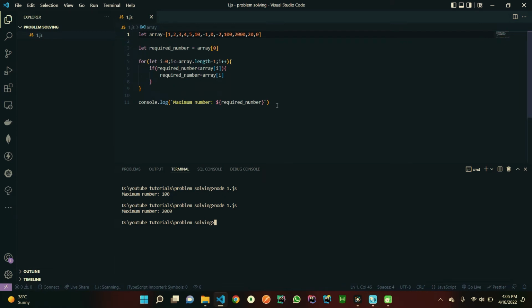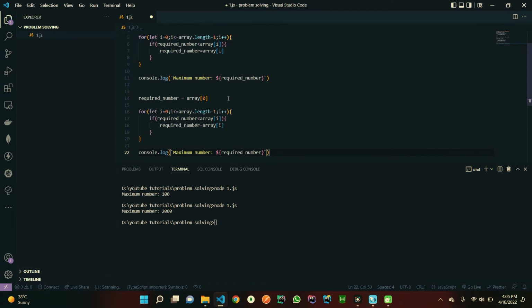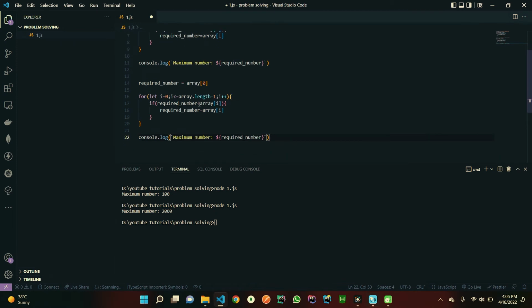With this approach we can also find the minimum number. Just copy the above code, paste it below, and just change the sign. If any element is found less than our required number, because we are assuming that this required number is the smallest number, and if any element is found smaller than this required number, then we are going to replace this number, and finally we are printing this number.